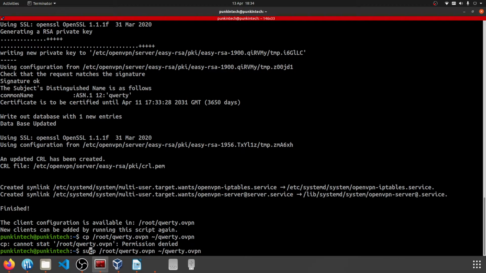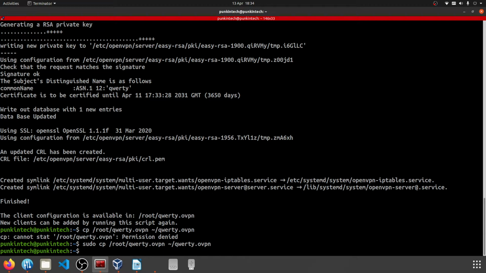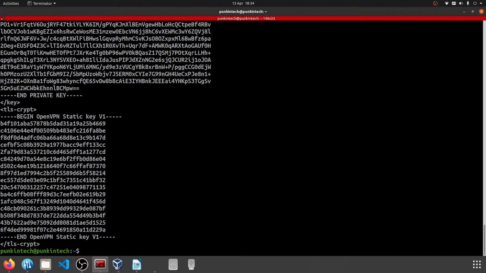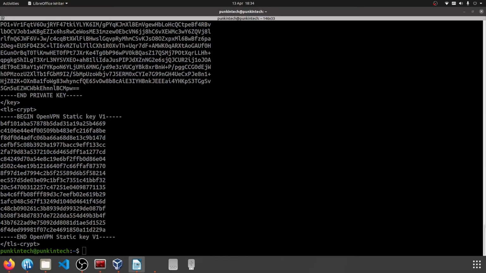I should do that using sudo permissions. There we go. Let's just double check that we've got it. There it is. There's our certificate. And if I cat that, you'll see what it looks like inside. There we go.